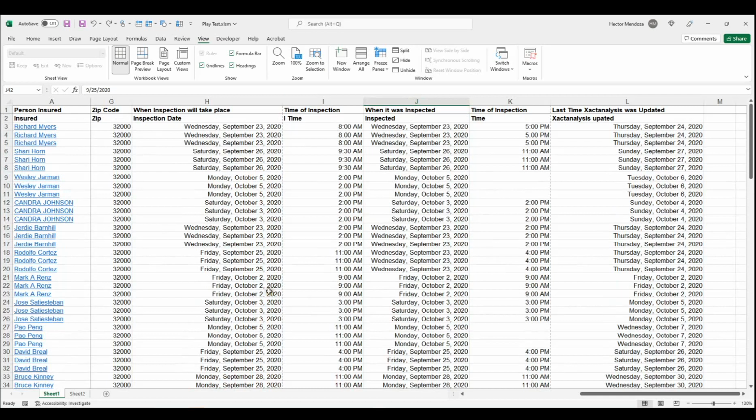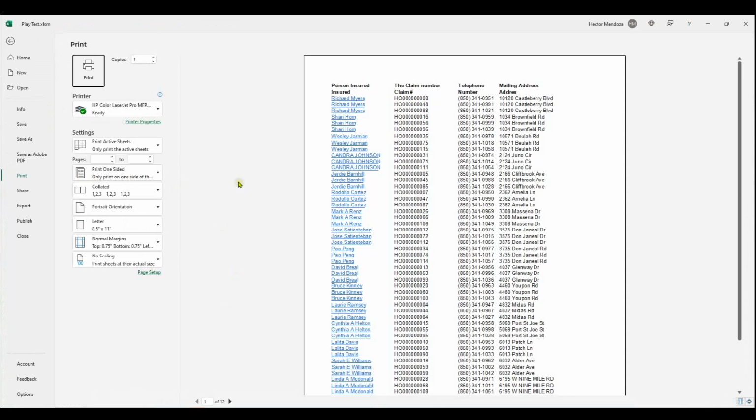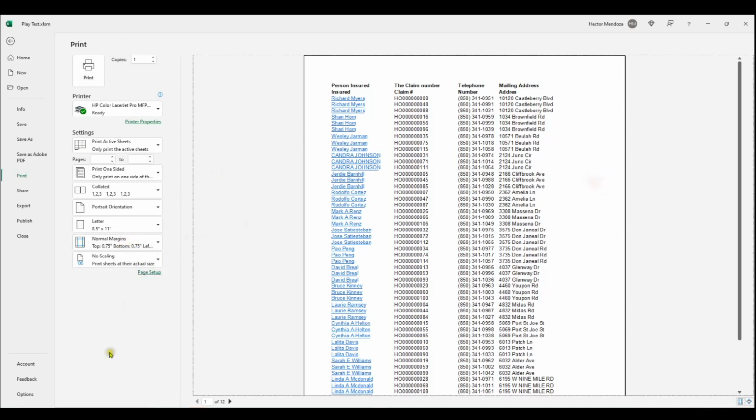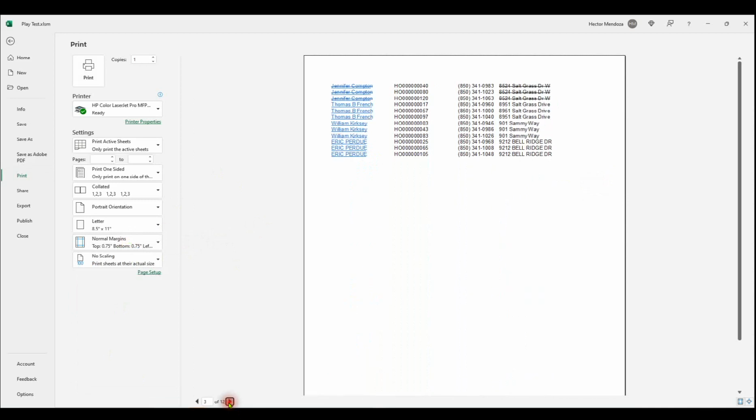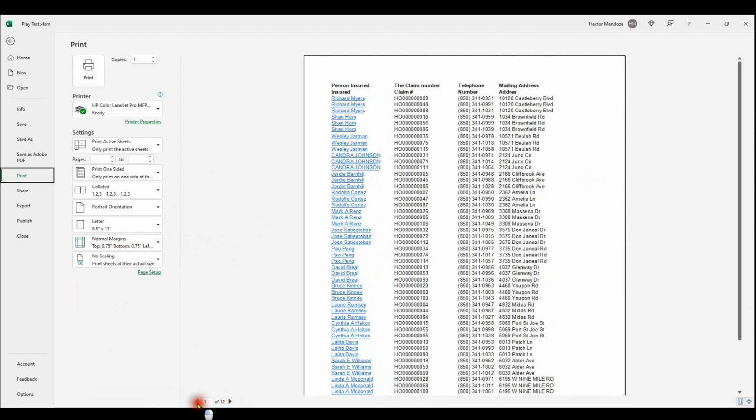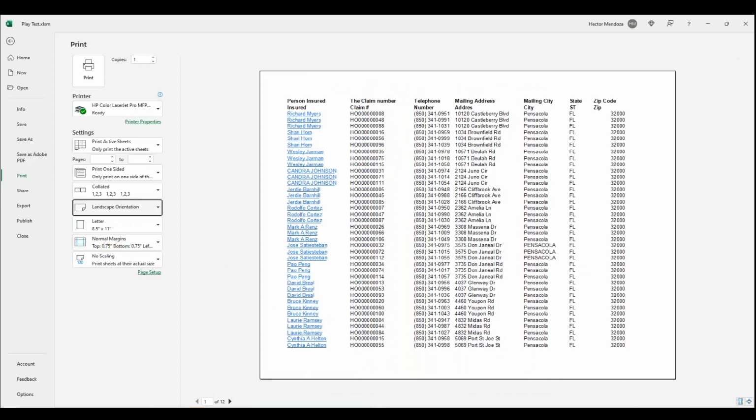Okay, now that just freezes your view. So if I hit Control P and I don't have any settings other than 8.5 by 11 with your normal margins and no scaling, I would have 12 pages to print. Let's say you don't want to print 12 pages. What I would do on a large file like this, I would actually change my orientation to landscape. I still have 12, right?